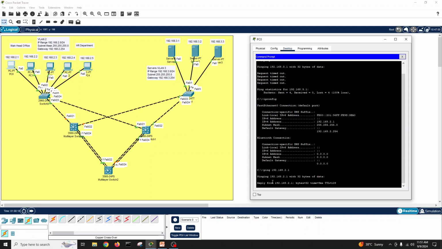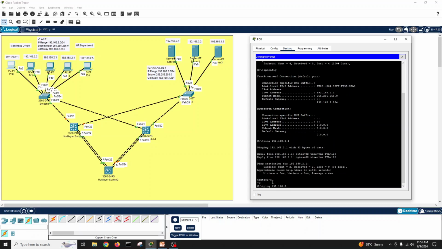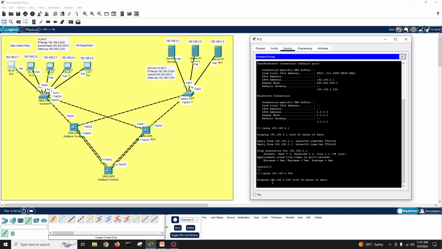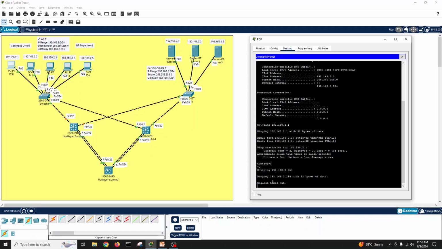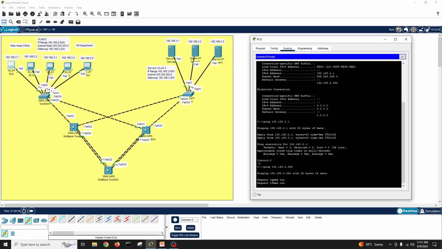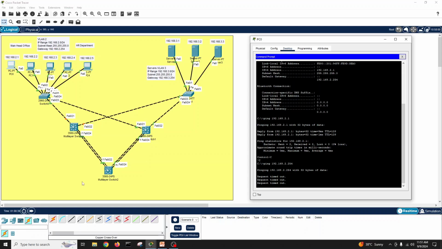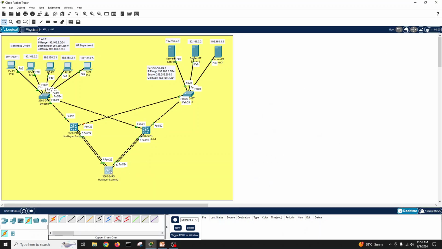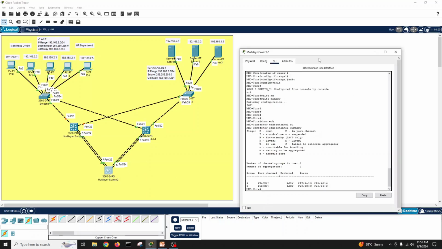.2.1 is pinging itself, but go for 254, is it pinging or not? No, it's not pinging because we didn't configure Inter-VLAN routing and we didn't configure any gateway for VLAN 1. So we will do this here, because all the work will be done in this switch. All the branches will come here.